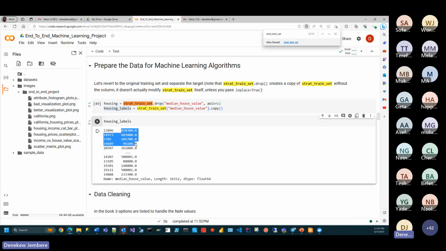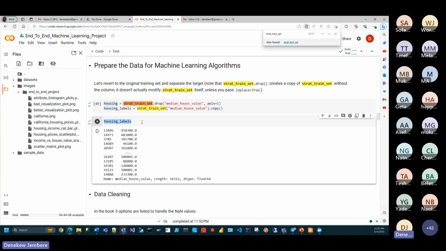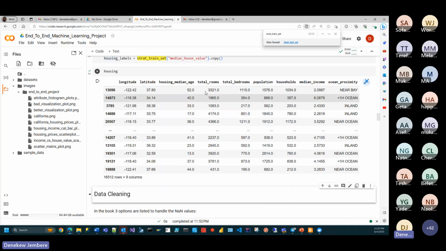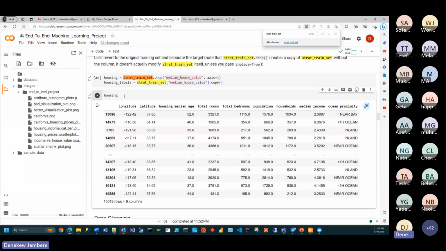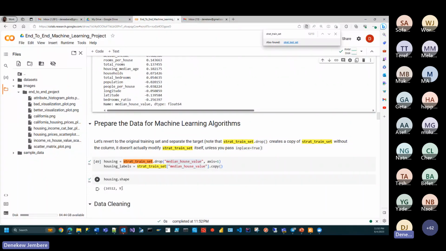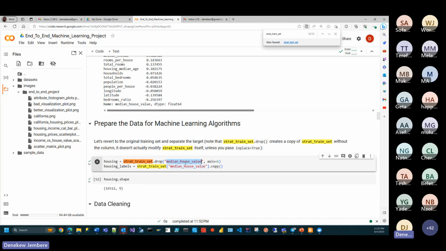This is our target value, and this is the index of the target, the single column. However, if I print this, everything will be printed except the median house value. The median house value is not included in here. If I say shape, you will see 9. Originally, we had 10 because we dropped this median house value from the training set.